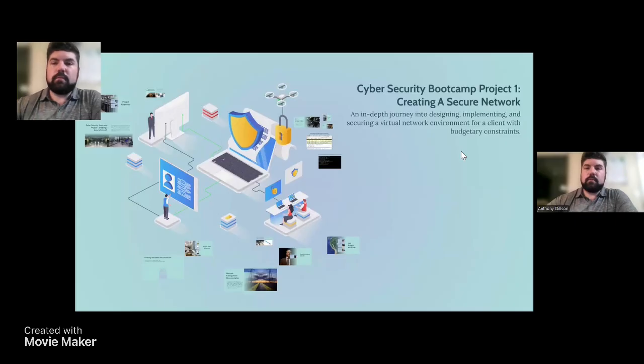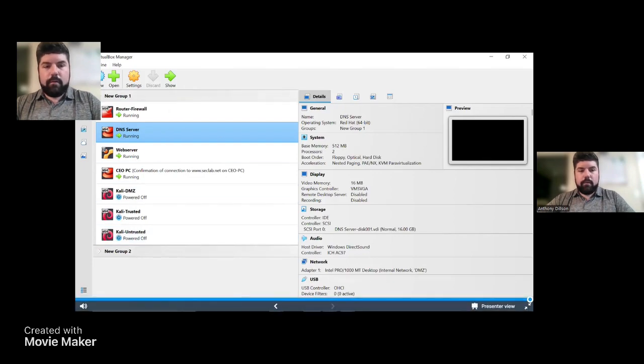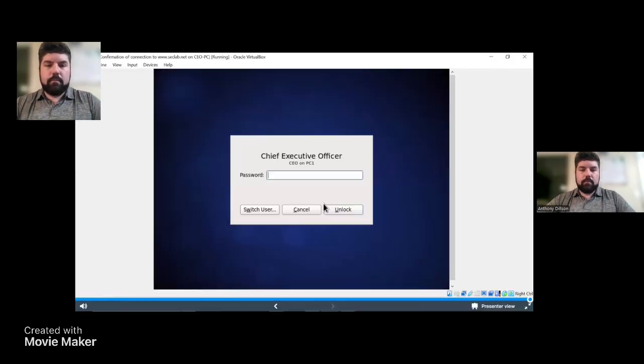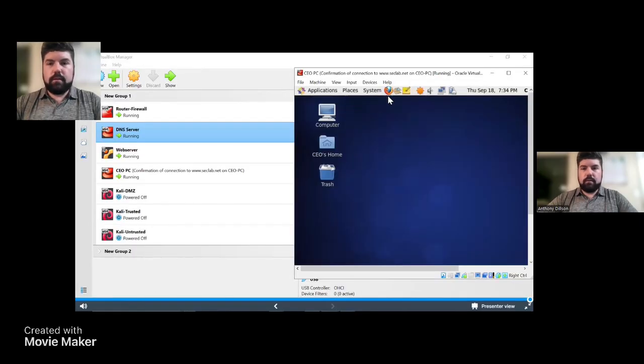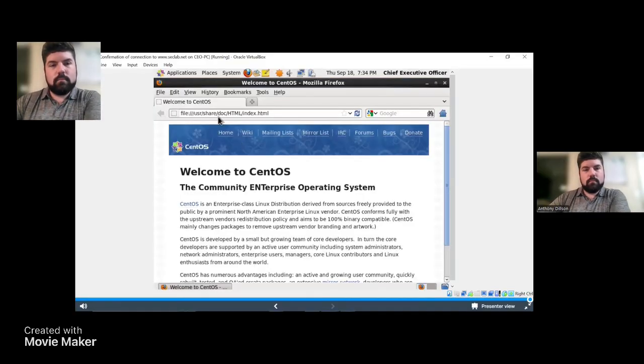And that is the closing of that presentation. I will now swap over and show you my VirtualBox for my CEO PC. It is open right here. As you can tell, these are all open and running. We will go over to CEO PC. I'll wake it up. I can see it here. There it is. Sorry about that. As it loads. There we go.